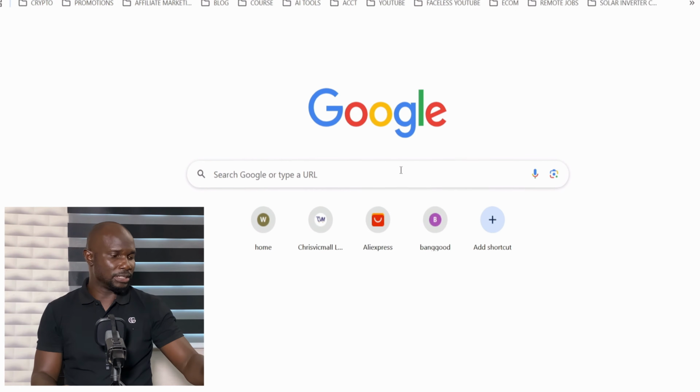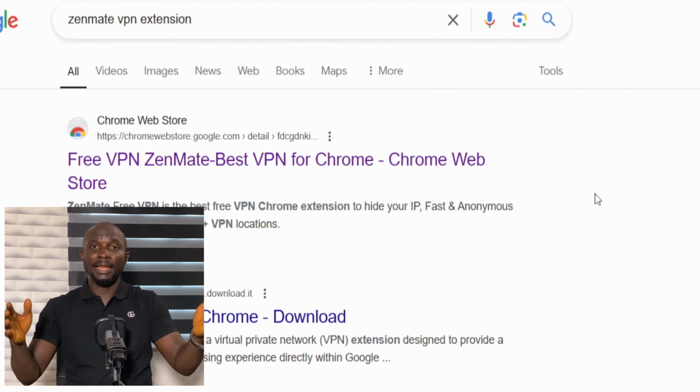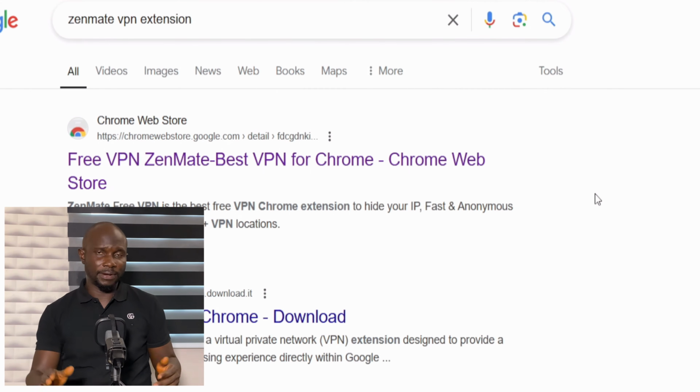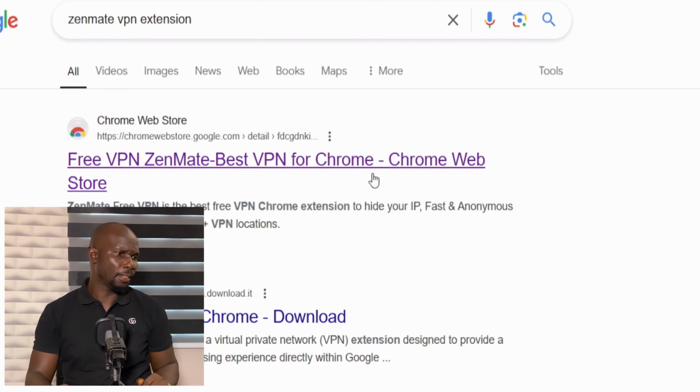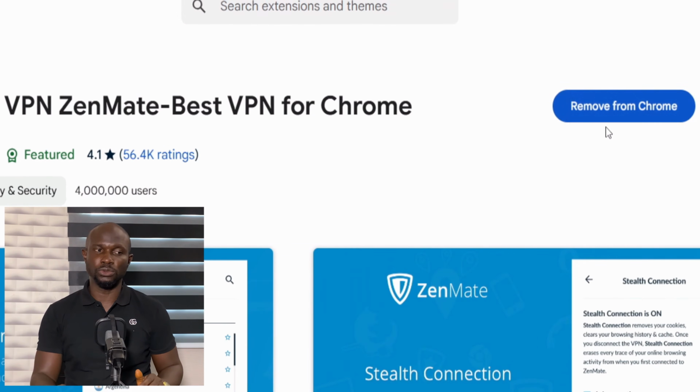It's just so simple. Go to anywhere here and search for Zenmate. So you can see now I searched for Zenmate VPN extension. I like Zenmate because I've tested some VPNs online, and I see that Zenmate is doing fine for me. So you can come here now, and the first one you see here, just tap on it. Now from here, you will see add to Chrome instead of remove from Chrome.